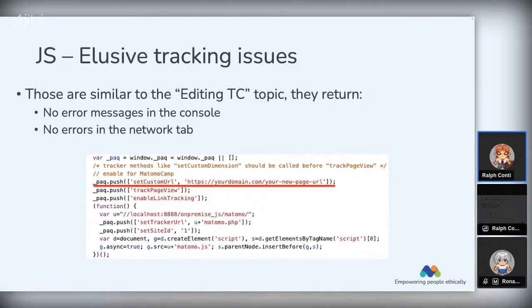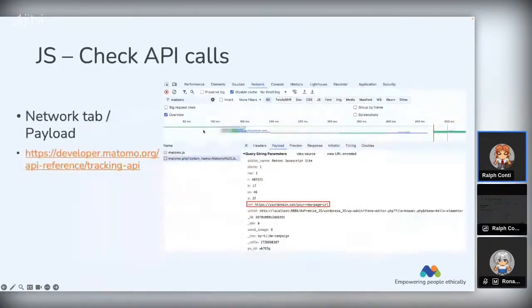It can be difficult. The problem with this one specifically is that it doesn't return any error. So there's no error in the console, there is no error in the network tab, and then we have to figure out what's going on in a different way. So how would we do that?